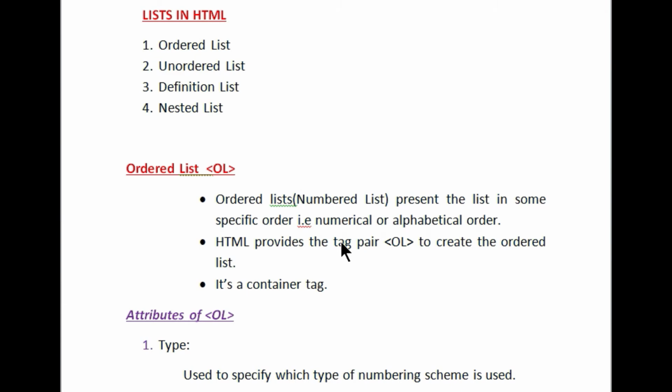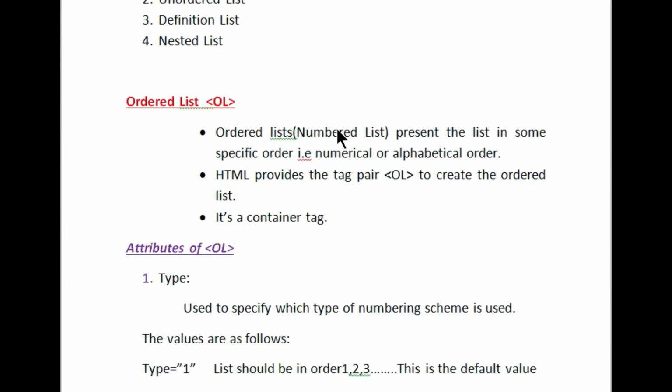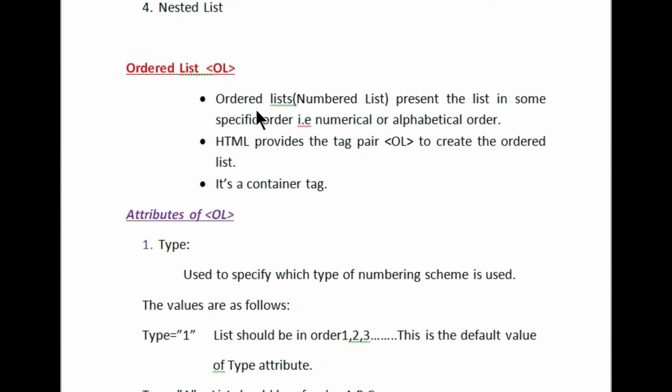Good morning. Today we are going to discuss a very important portion in HTML list. So we will be discussing the 4 different types of list in HTML. The first one is the ordered list, unordered list, definition list, and the nested list. Okay. So first we are moving on to the first type of list, ordered list.